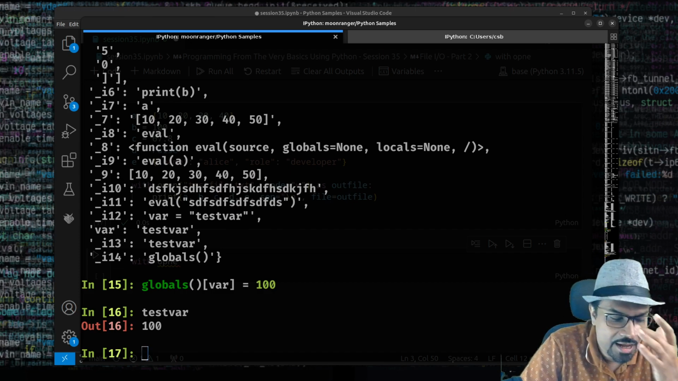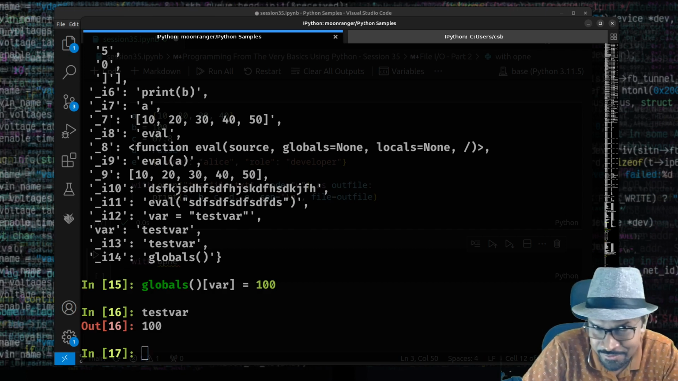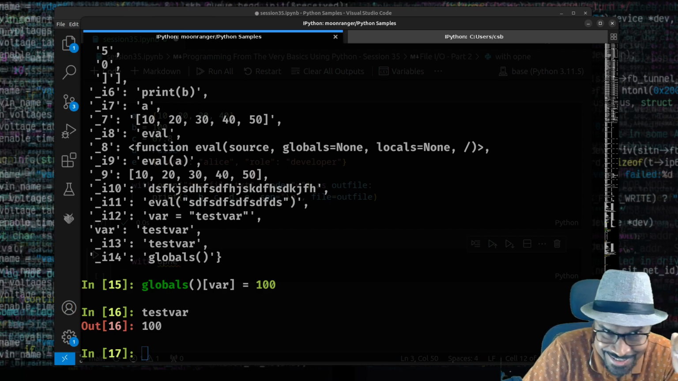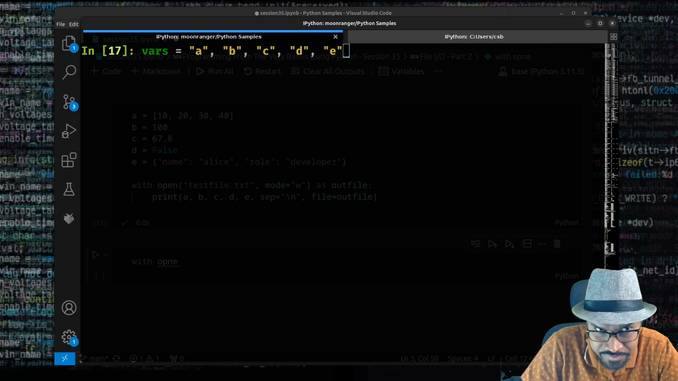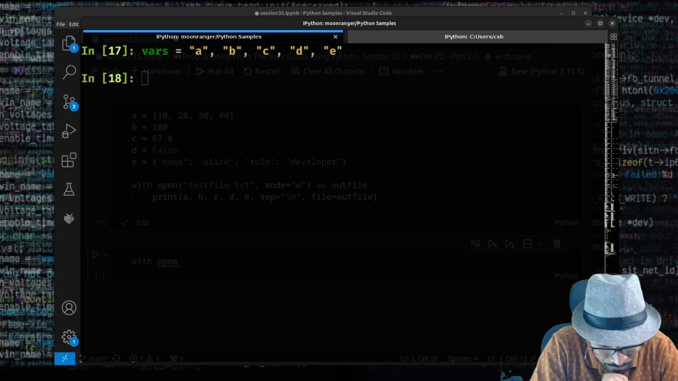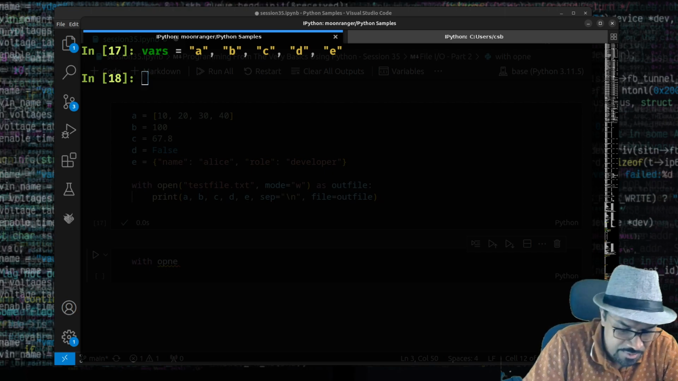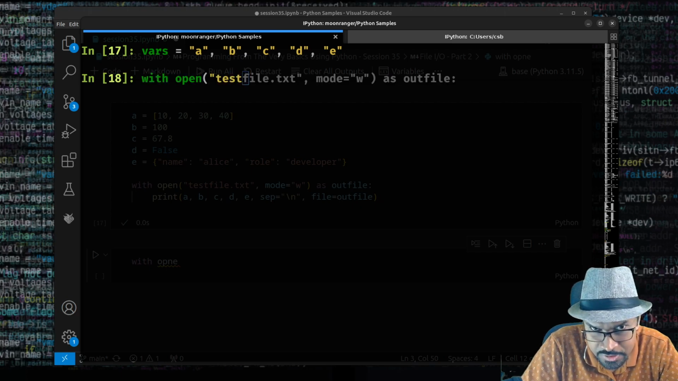So what I want to do is, the list of variables I'm interested in is A, B, C, D, E. I know there are 5 lines in that file, so I want 5 variables, right? So what I'll do, I'll just create vars is equal to A, B, C, D, and E. These are all the variables I want. And what I'll do now is I'm just going to type with open of testfile.txt. I'm just going to open the file for reading.